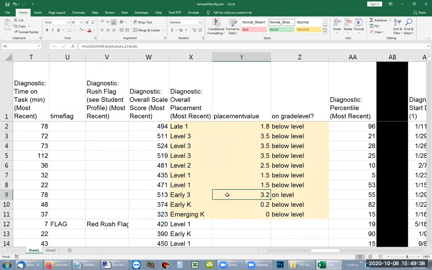Very, very useful to know because ultimately that's what we're trying to do with our students, right? Get them to or get them above grade level. So we have to find out if we've done it or not. And that's the process right there.